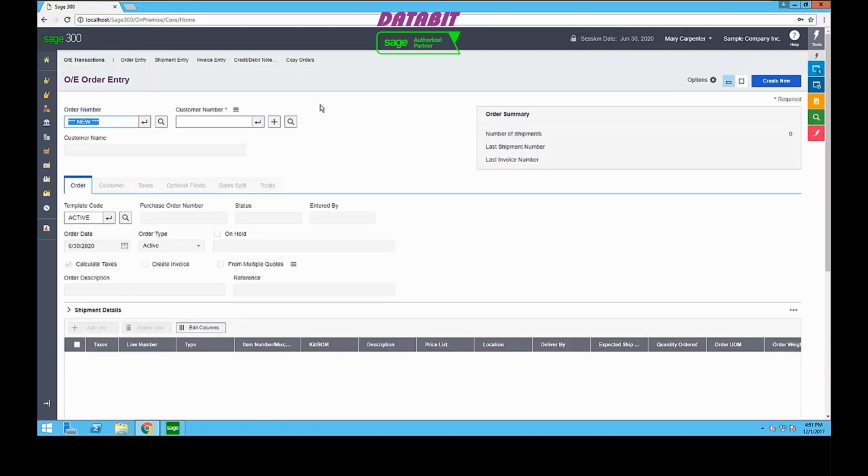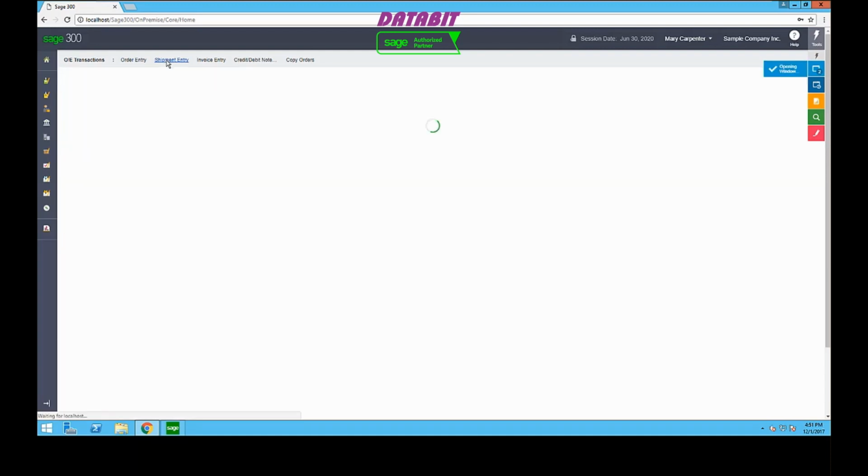All right, so we have our Order Entry menu open, and one of the cool features of the web screens is that if you're working a lot in Order Entry, that's your module that you're always in, you can short-click on these menus up here to get to other items under Order Entry Transactions. Right now we're on the Order Entry screen, but I can also open up Shipment Entry from this breadcrumb menu at the top.